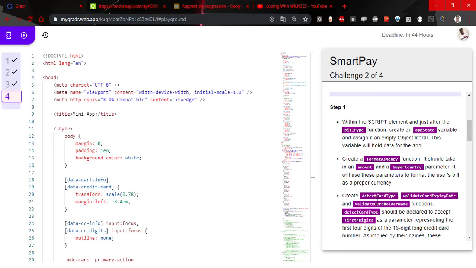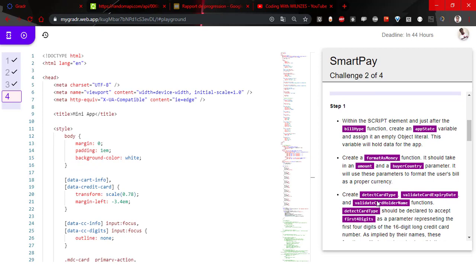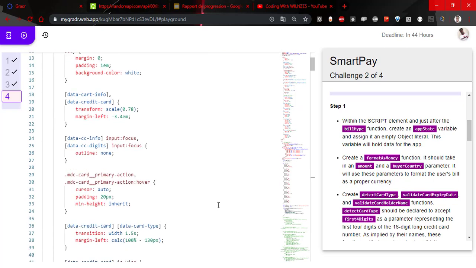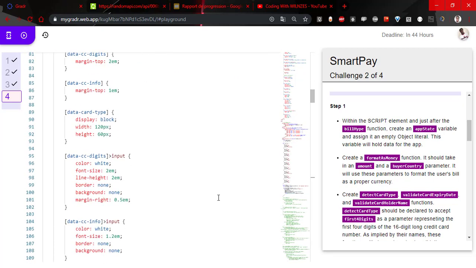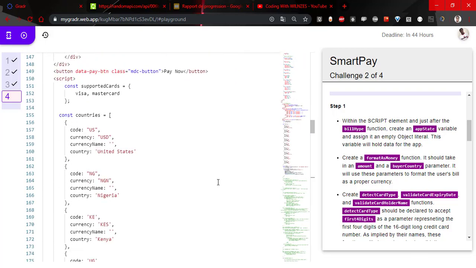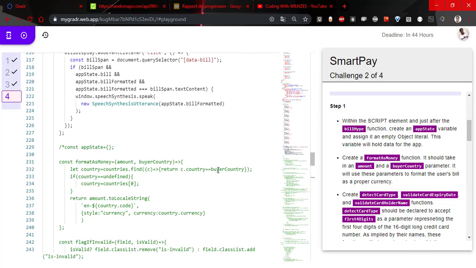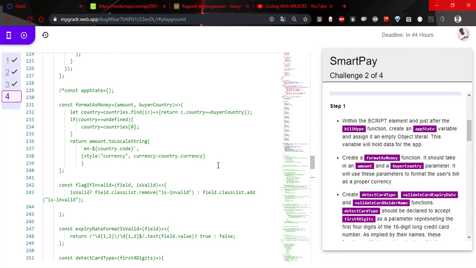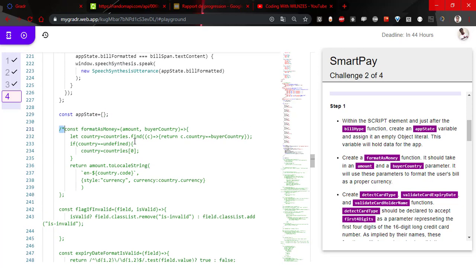Step 1. Within the script element and just after the build heap function, create an app state variable and assign it an empty object literal. This variable will hold data for the app. So we just have to create an app state just like that.